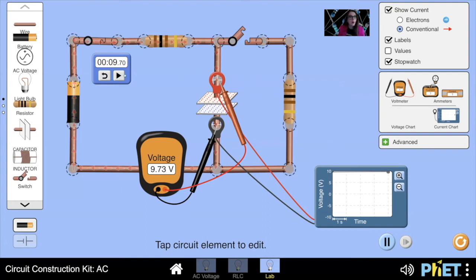And now, once I reach the full potential across this capacitor, I can do a similar experiment to see how long it takes to reach 36% of the maximum potential when we're discharging. And that should also equal our theoretical time constant.